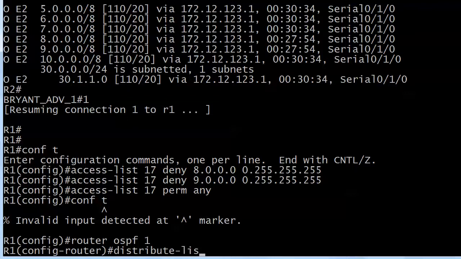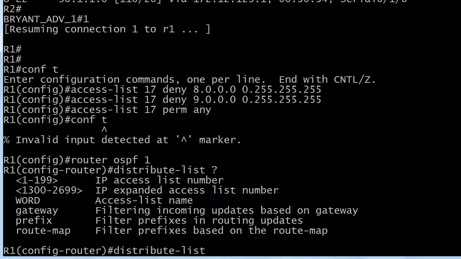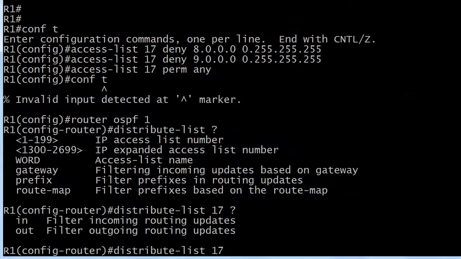And distribute list is the command, and it's going to ask you a couple things. We could have used an ACL number and then the expanded list, or we could have used a named ACL. And gateway, prefix, route map, we're going to leave those alone. So we want obviously 17 here, and we need to decide whether we're filtering incoming routing updates or outgoing routing updates. And here we're going to filter outgoing ones.